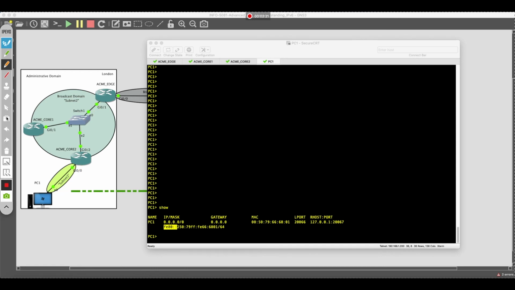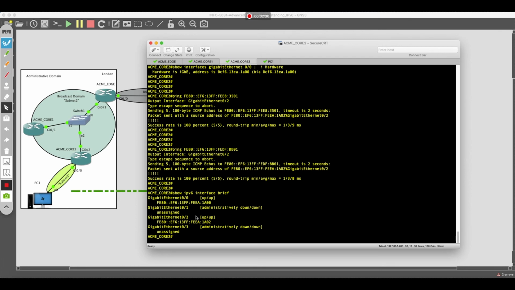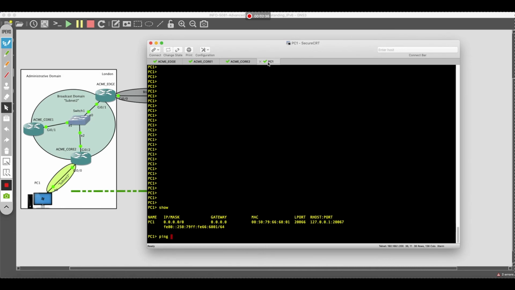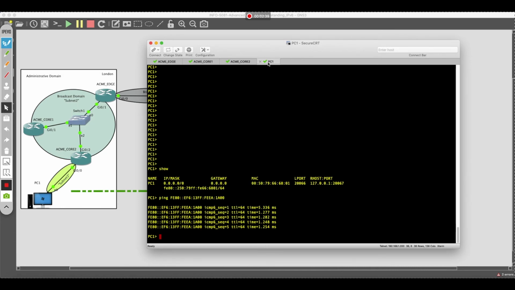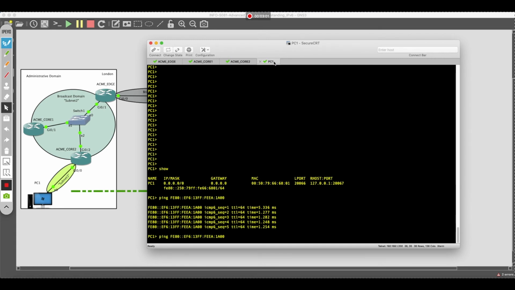All right. So I'm going to go on Acme2 and do my show IPv6 interface brief. I'm going to grab interface 00, go to PC1, and ping this and see if it works. I've gotten replies from the IPv6 link local address on Acme2. So let's go to Acme Edge. Now I have it right here. I'm going to take this IPv6 address, go to PC1, and ping. I'm going to paste here, and let's see what happens.